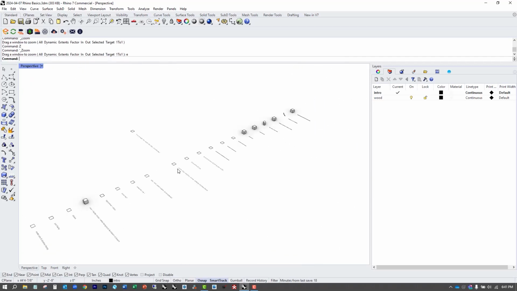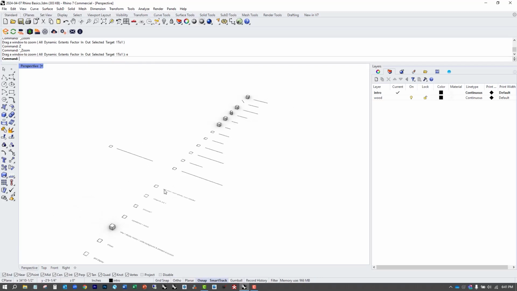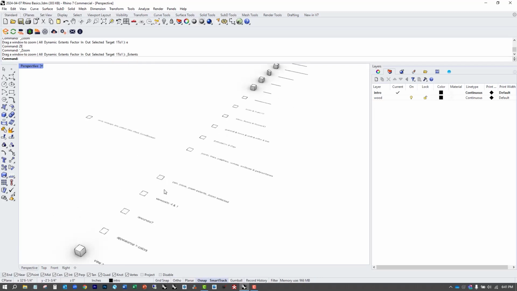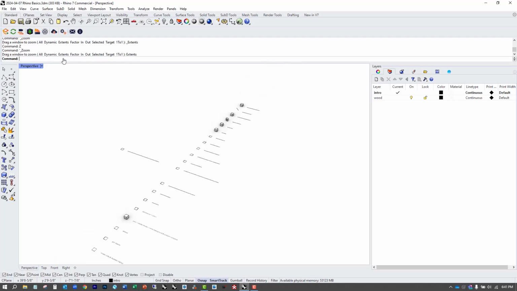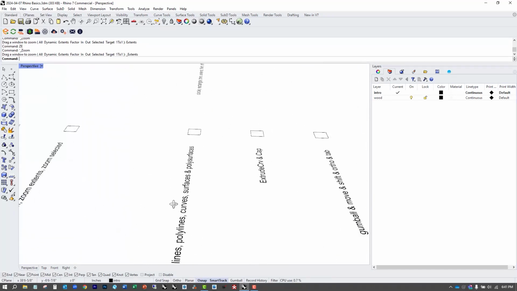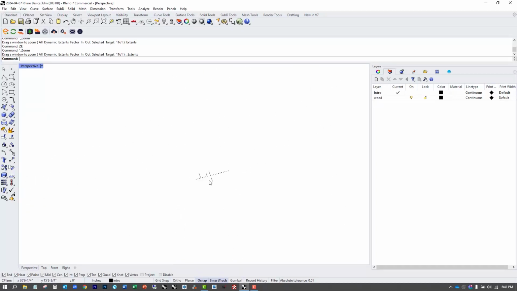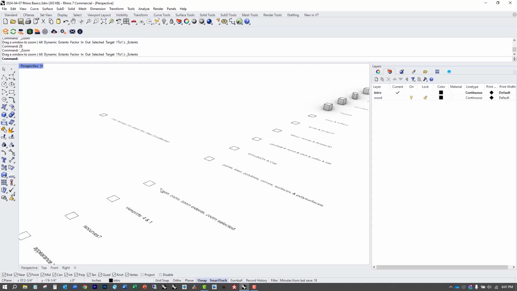Zoom extents, ZE. I can do it as zoom, enter, and then extents there, or just ZE. And then that'll just bring you back to everything, because sometimes you get lost, you don't know where you are, and then you just type ZE, and boom, you're back.